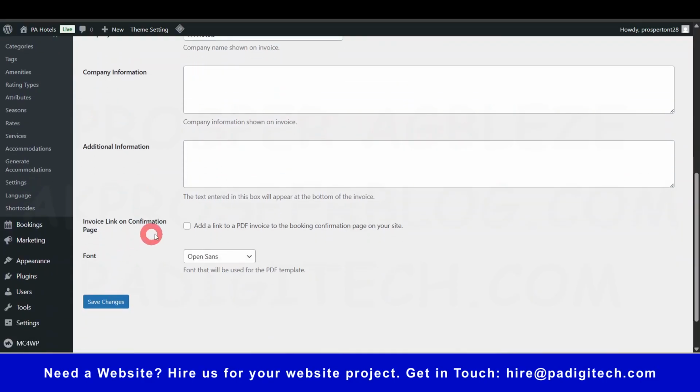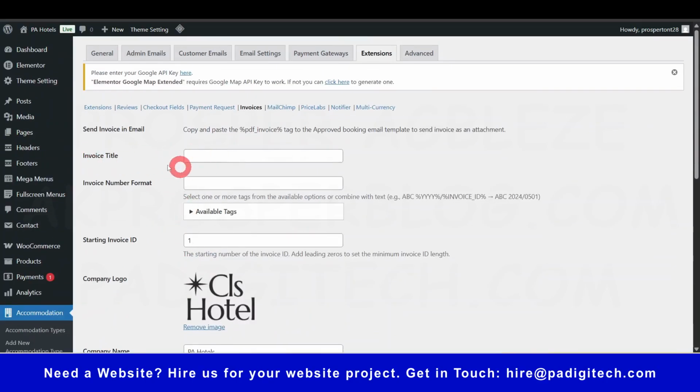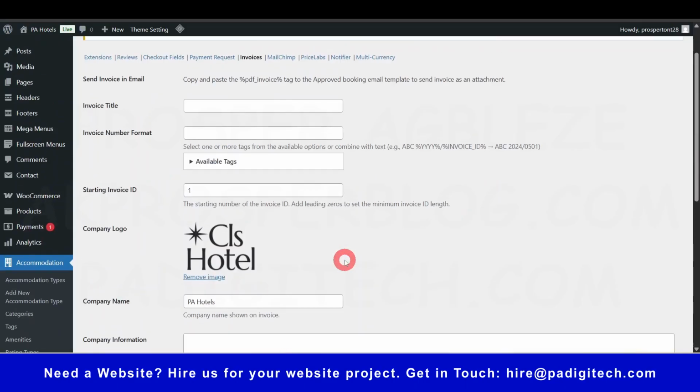So invoice link on confirmation: add a link to a PDF invoice in the booking confirmation page of this site. Okay, so if you want to do that, and then the fonts option, okay? So make sure you give an invoice your title, your format number. Okay, so you can see they're showing you a template right here. Okay, so go ahead and then you save.